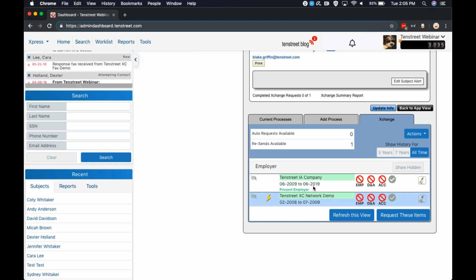Under each employer is the service period and an indicator if it's their present employer or if it's an employer the driver would prefer you not contact. Now, if you do have one that says do not contact in red here, don't worry, that just is kind of a talking point. It stops the automation and is meant to be a talking point. It won't stop you from manually requesting anything through the system, so just keep that in mind.